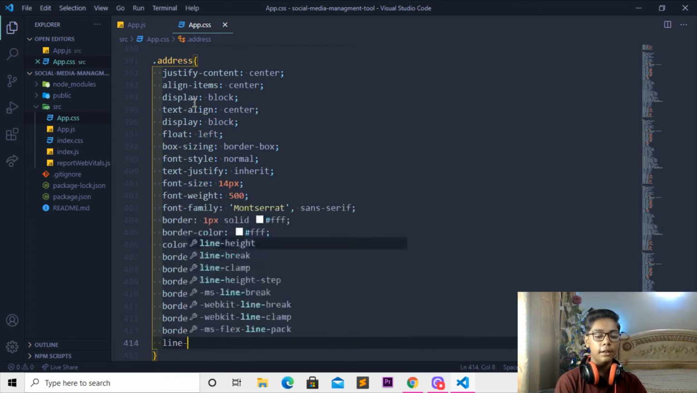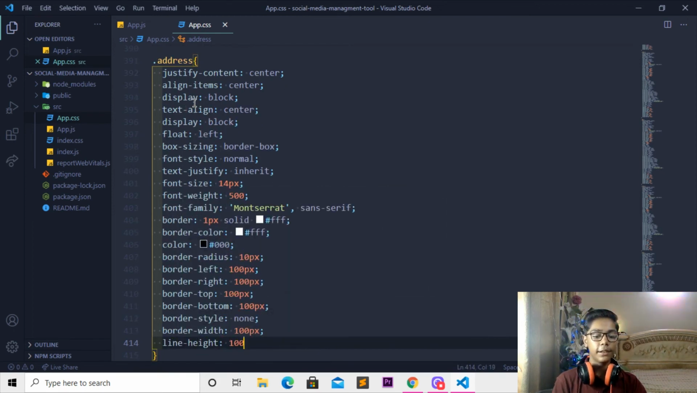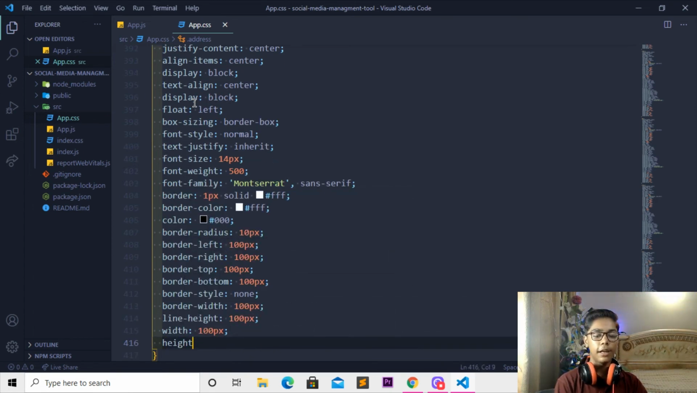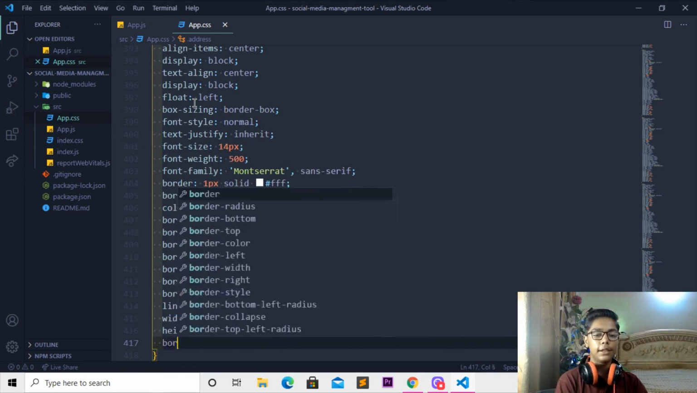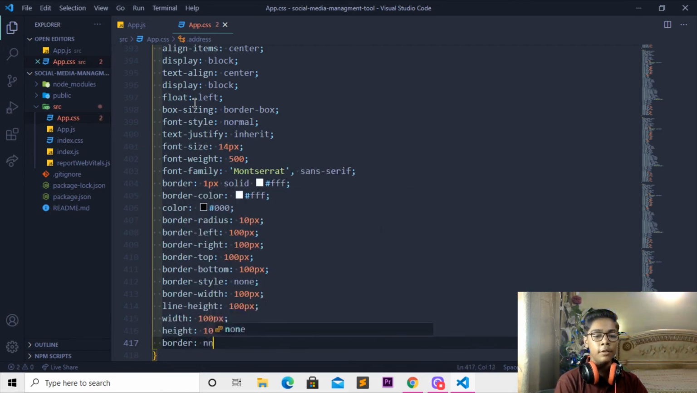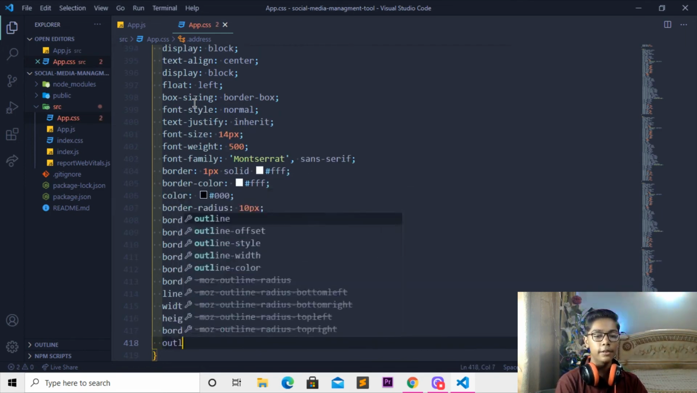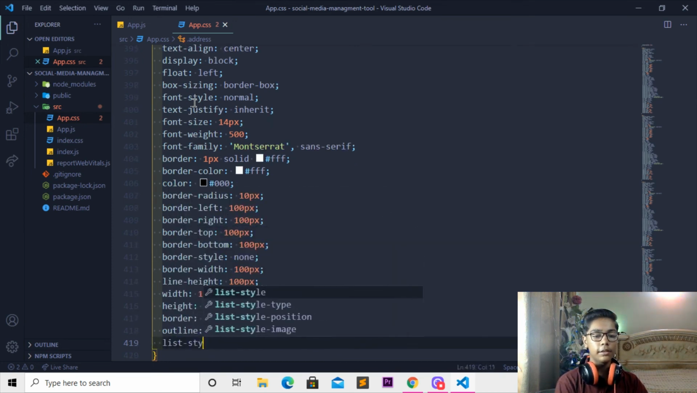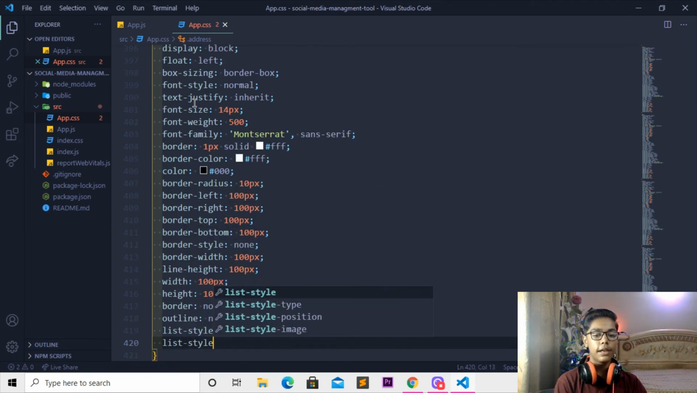And then I'll be writing line-height, which will be 100 pixel, then width 100 pixel, height which will be 100 pixel, then I'll be writing border, which will be none, and here I'll be changing that to outline none, then list-style none, and when you're done with that, I'll be writing list-style-type none.